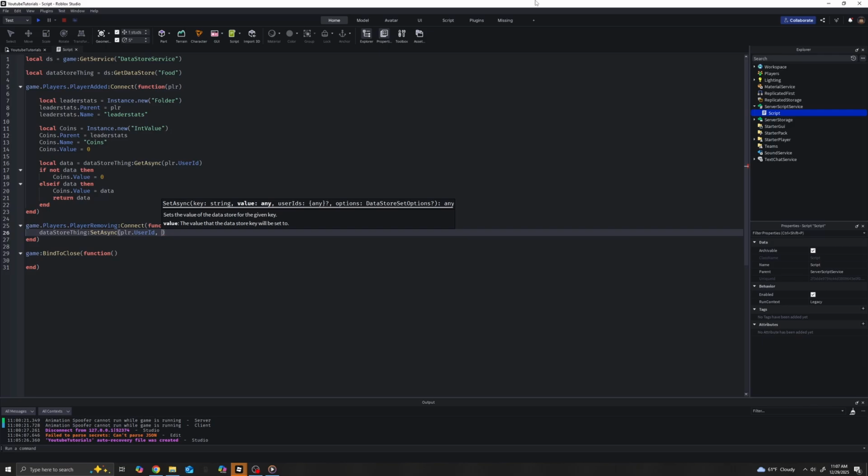In my case, I want to save my coins leader stat. And remember, leader stats is a child of the player, sorry. So I'm going to wait for player leader stats. And then I'm going to wait for coins, make sure they're all loaded, and the value.